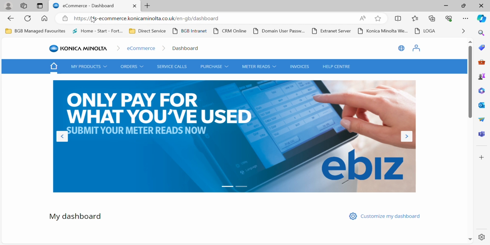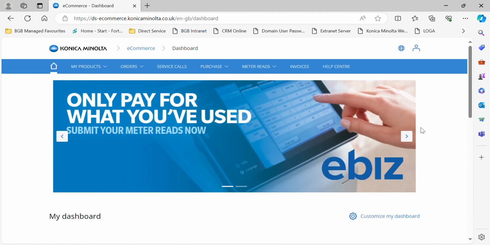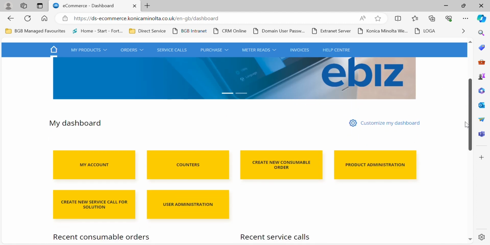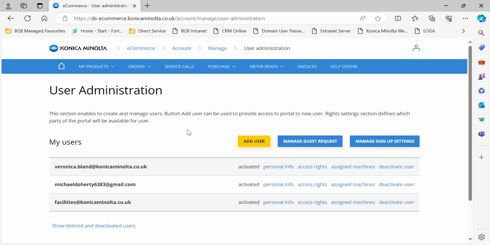In the following recording, I'll be showing you how to use the user administration features of the Konica Minolta e-commerce online portal. Once you've logged into the portal, scroll down to approximately the middle of the page, and now we can see we have user administration and product administration tabs. Let's click on the user administration tab first of all.